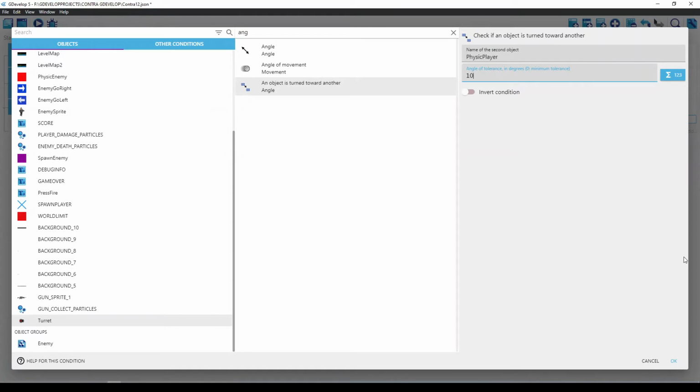This will make the turret have a margin of detection of 10 degrees to validate that it is facing the player. The bigger the number, the less precise the turret will be, and inversely the smaller the number, the more precise it will be. We have tried with 0, but it doesn't work correctly, so it is best to work with angles around 5 to 20 degrees. Click OK to close.